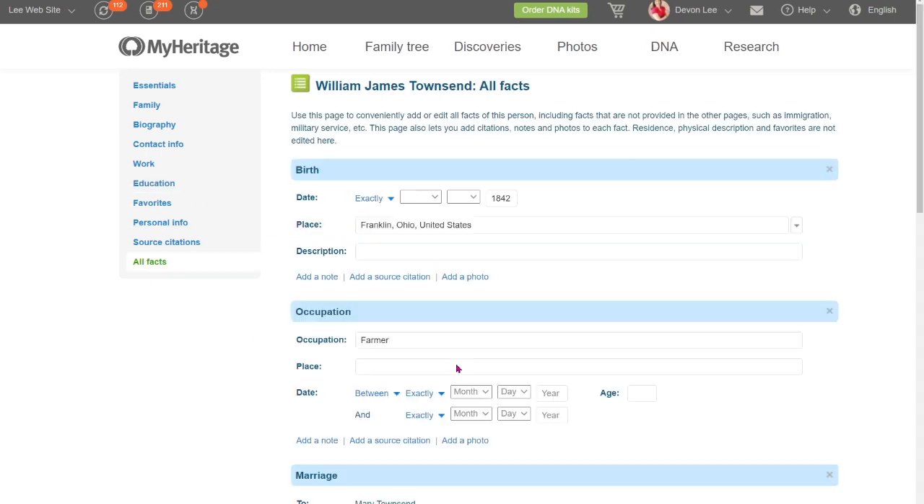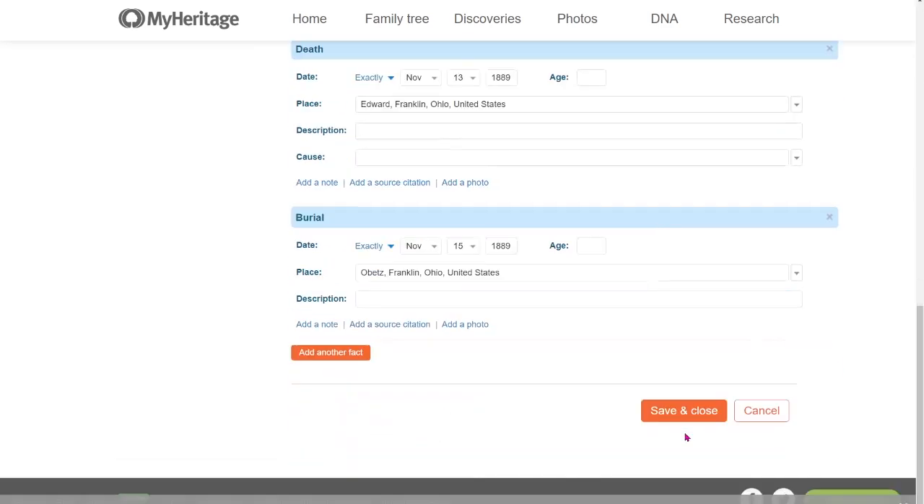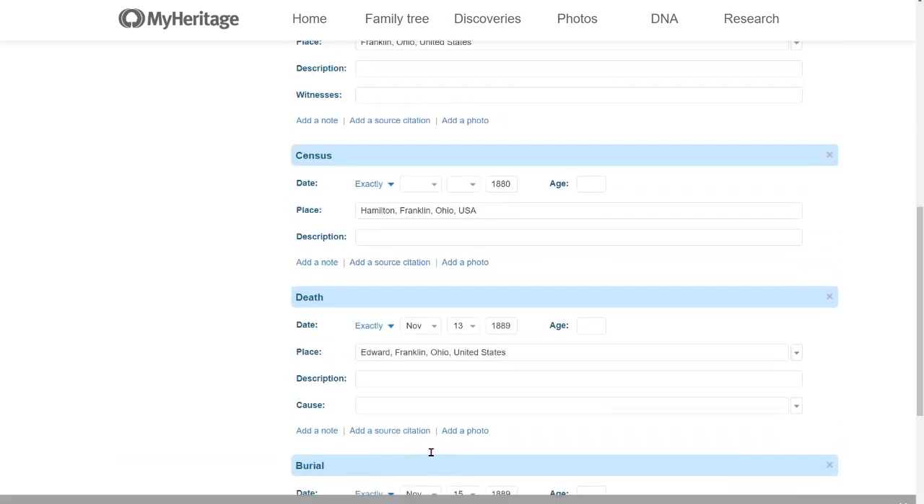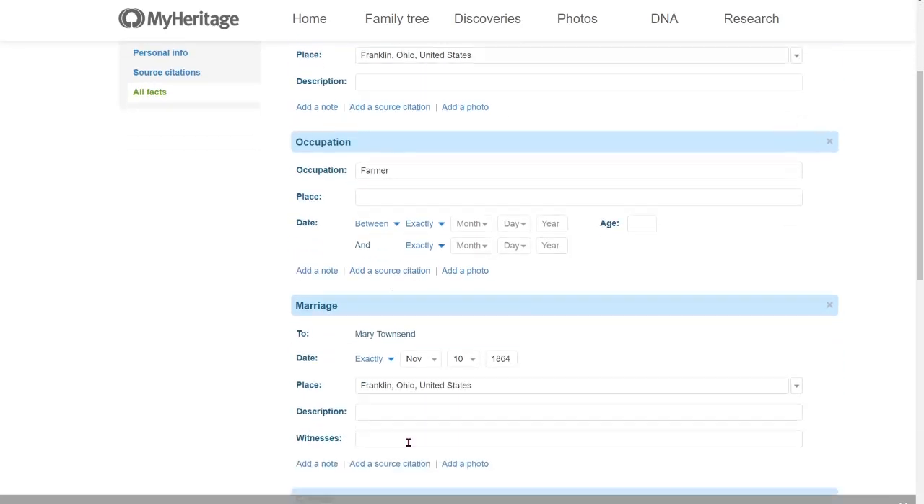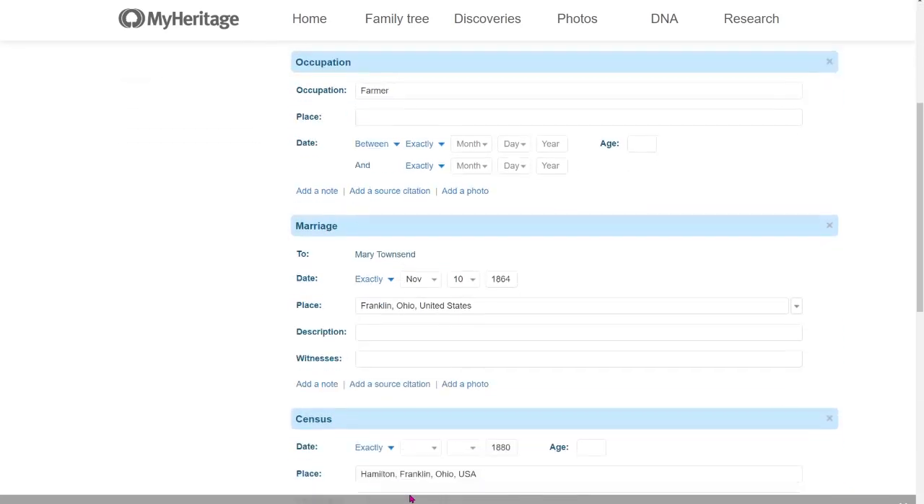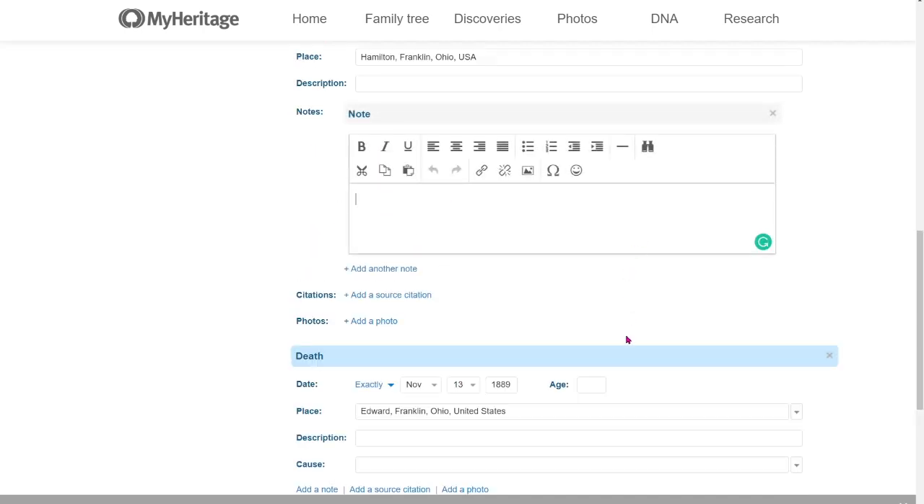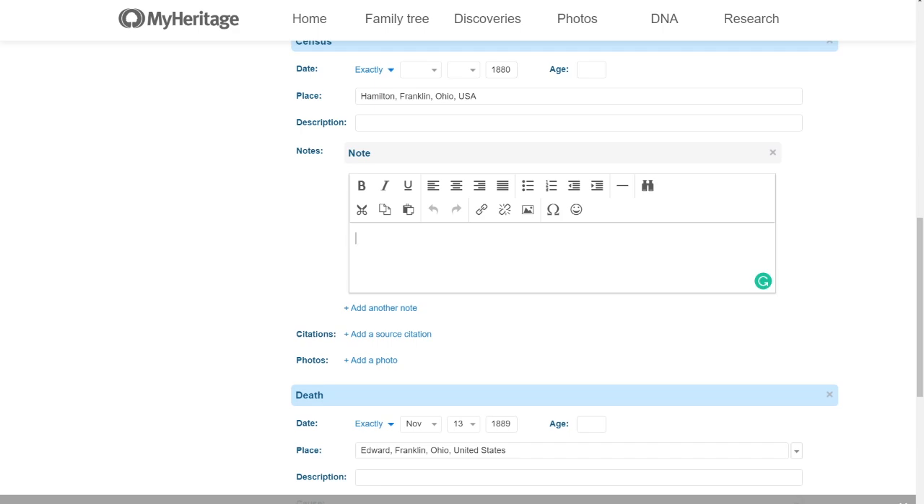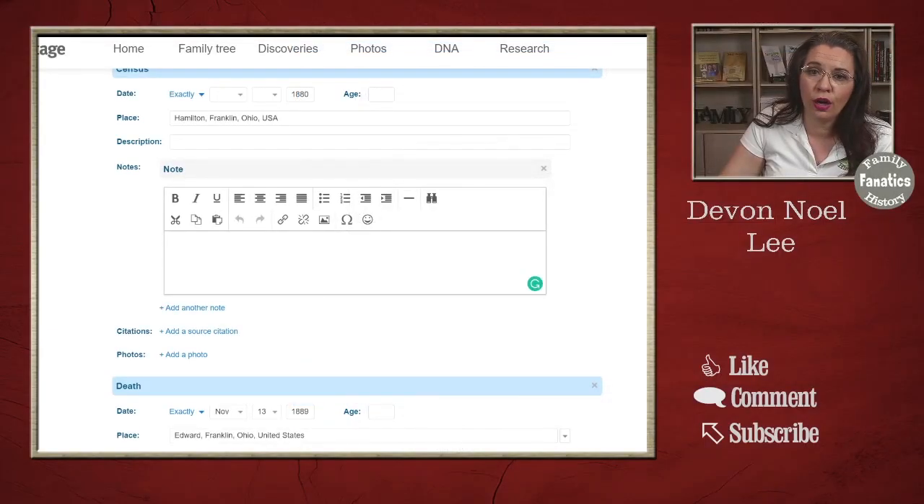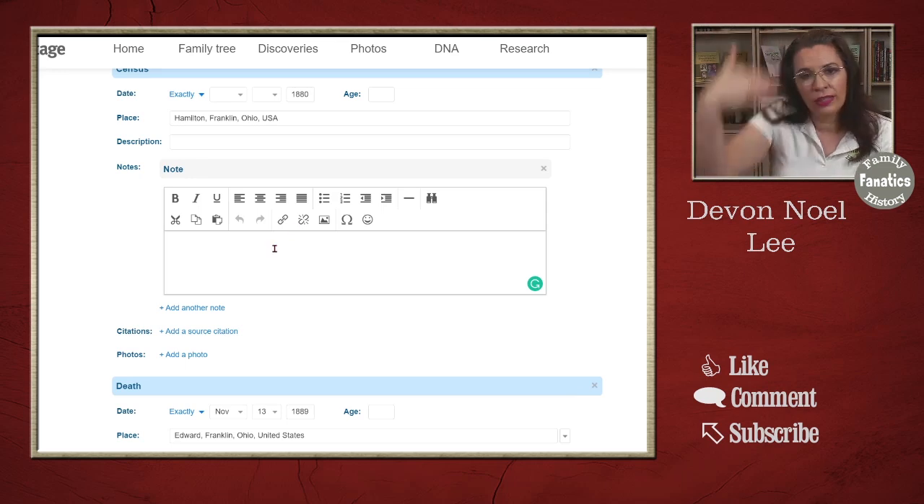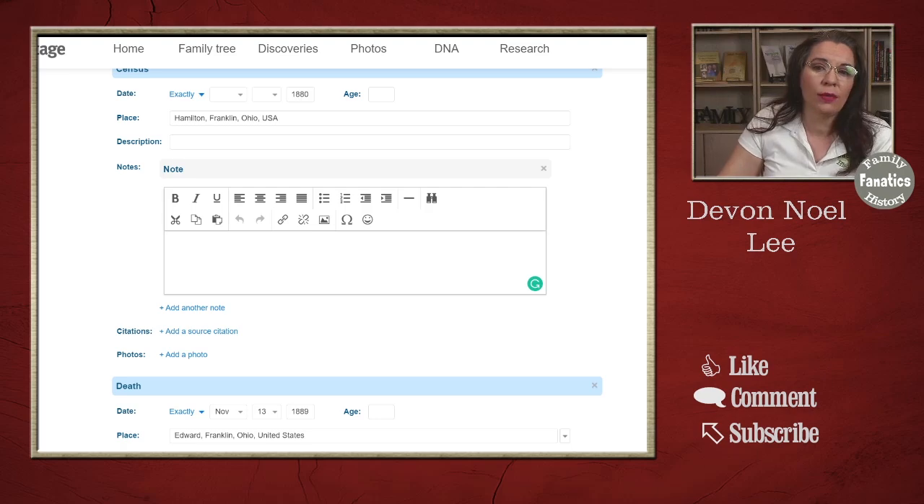There's all these different informations you can add, or you can just come to all facts and work on that as well and add notes. So let's say you have a census record information, 1880, and you want to add a note. You click add note, and now you can extract that information. It's very similar to what we did over on Ancestry, and then you can keep track of that information there. So lots of places on MyHeritage to keep track of your notes.